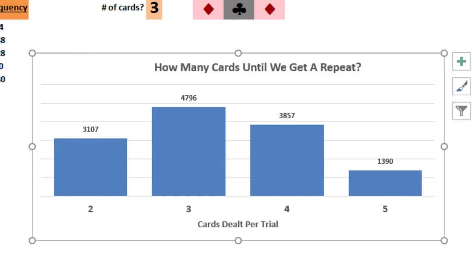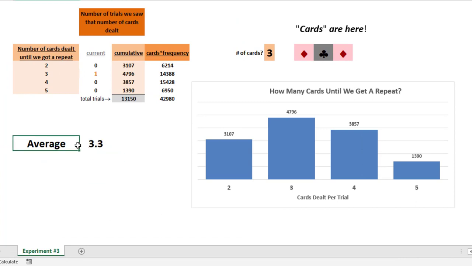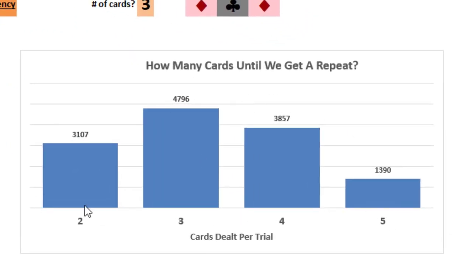And the last thing I want to talk about is, again, this average that we calculated over here, which is pretty rad. The average number of cards is 3.3. A way to visualize the average: I want you to imagine this as a tray of cookies, where you've got 3,107 cookies above the number 2, 4,796 cookies above 3, 3,857 above 4, and 1,390 above 5. And I want you to envision where you'd have to put your finger on this tray to balance it.